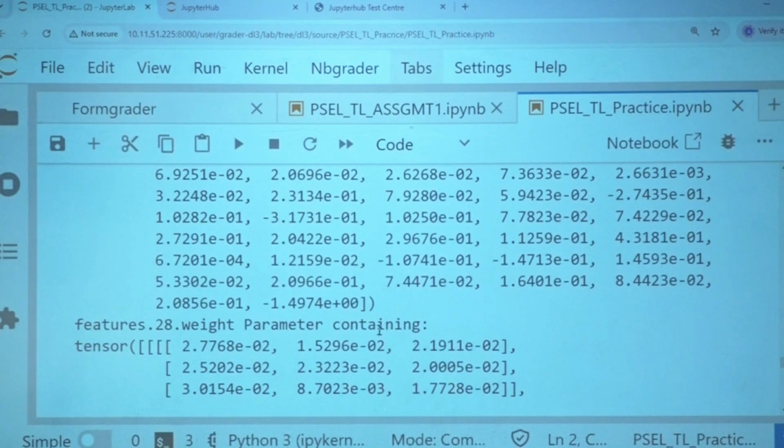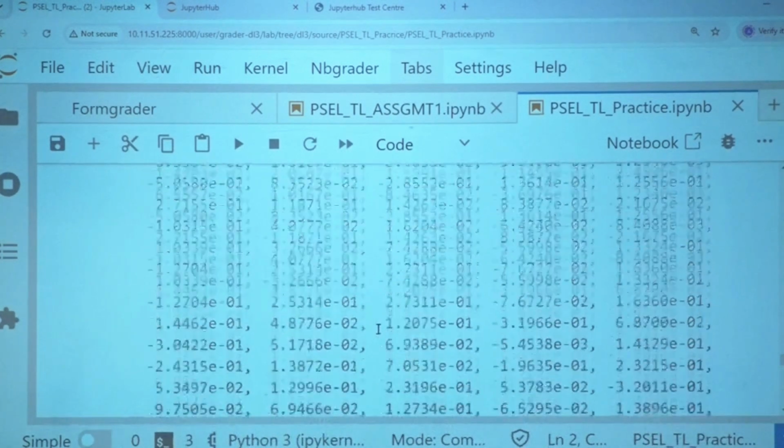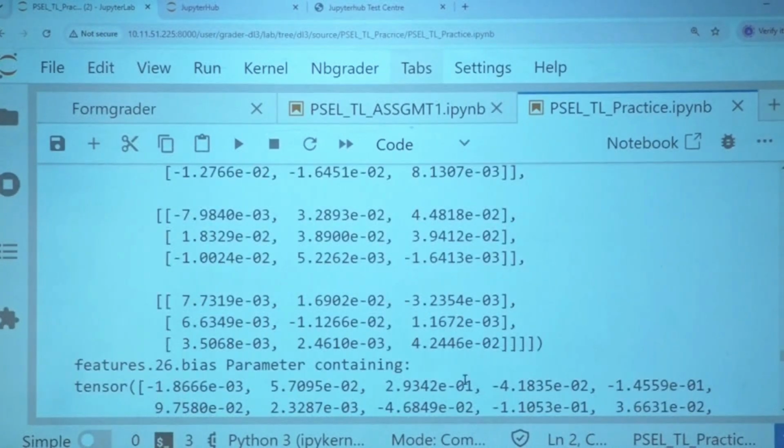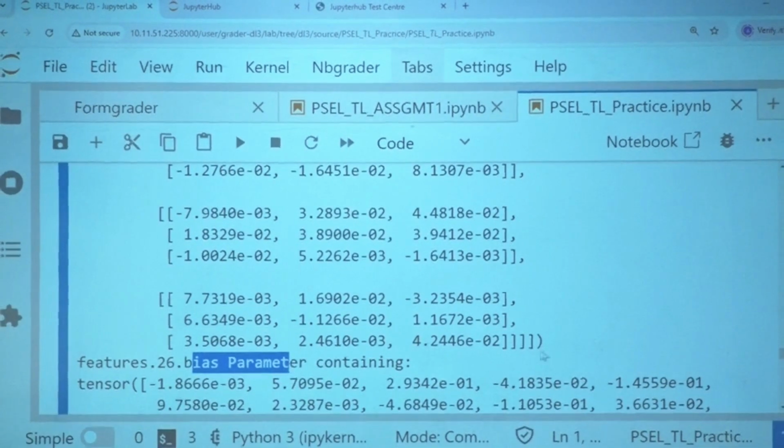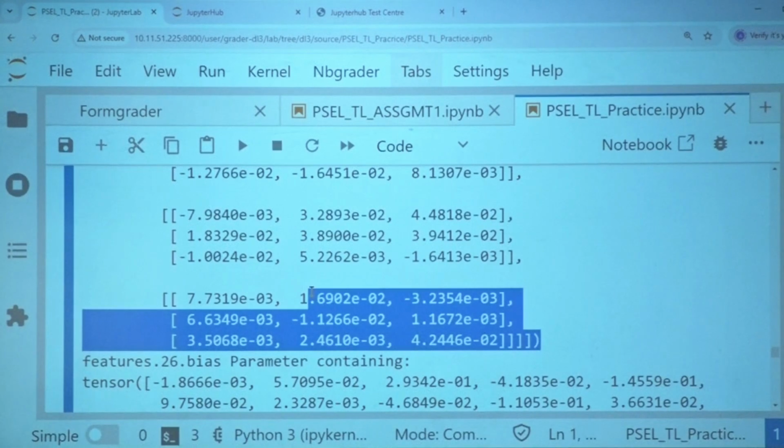These are my weight parameters, and these are my weight parameters. Look here, this one is bias, before it was weights. Can you identify the difference when you froze the convolution layers' parameters?